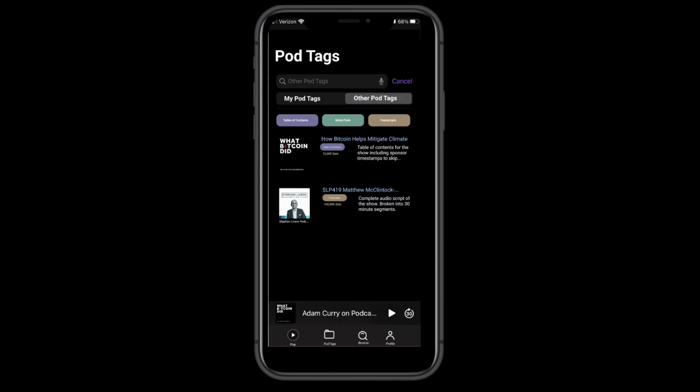So now let's switch context. I'm a user. I'm scrolling through the podcasts, through the pod tag marketplace, and I see that this podcast has someone selling a pod tag for this podcast, and the episode title is How Bitcoin Helps Mitigate Climate Change, and then there's a description, there's the listed category, and there's an amount. There's an amount of how much that person is selling this pod tag.